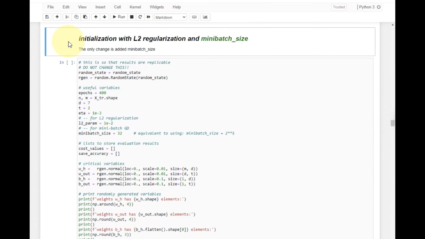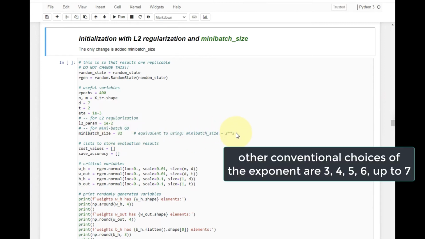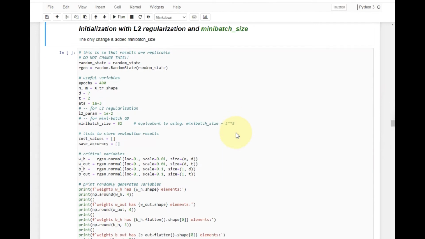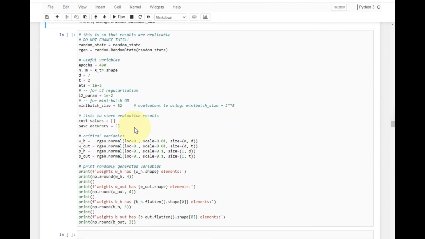Before we modify the codes in the main implementation, we need to slightly modify the codes that we initialize the variables. Here, the only thing that needs to be added is the mini-batch size variable. For this demonstration, I'm using 32, which is 2 to the power of 5. The choice of exponent 5 is quite common for a dataset that is not super large. Everything else here remains the same.